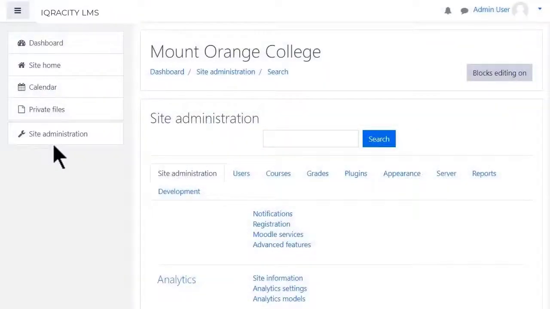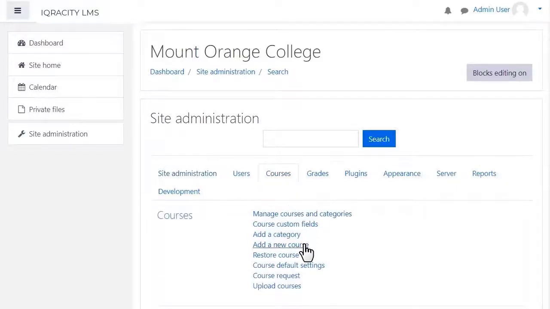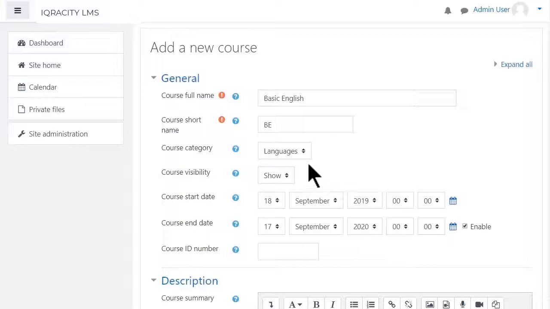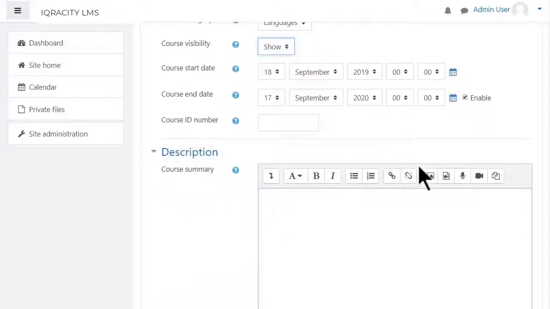When you log into your site as an administrator, you can add a new course by clicking Site Administration, Courses, Add a new course. You can select the category and decide whether to show the course or not. You might want to hide it while it is being worked on. And you can add a start and end date. Access to the course depends on enrolment dates, not start and end dates.